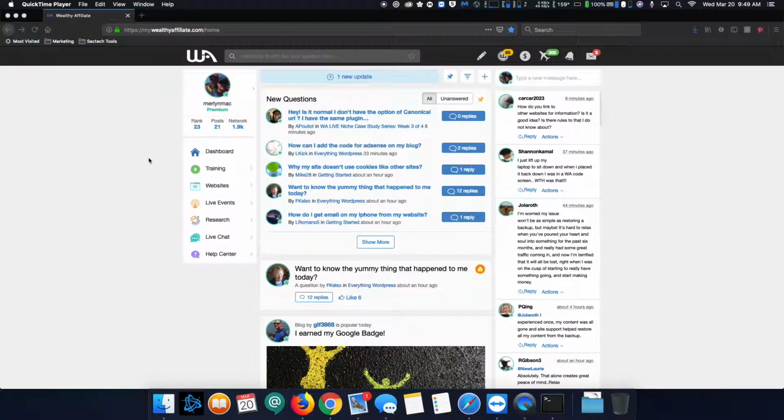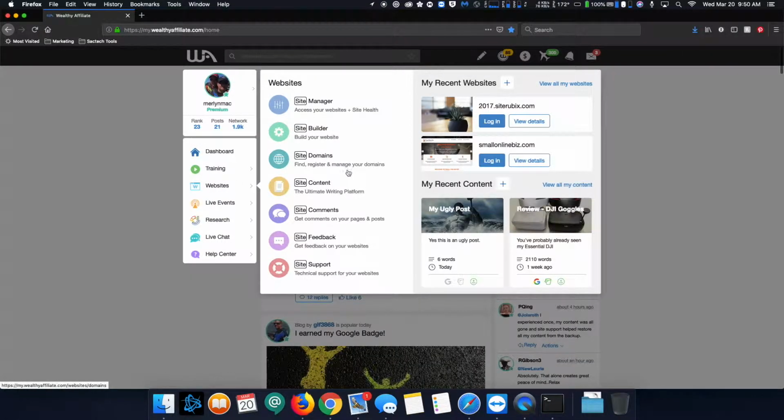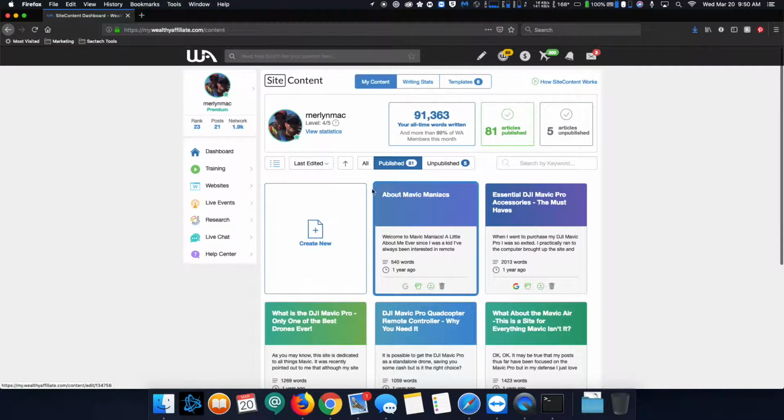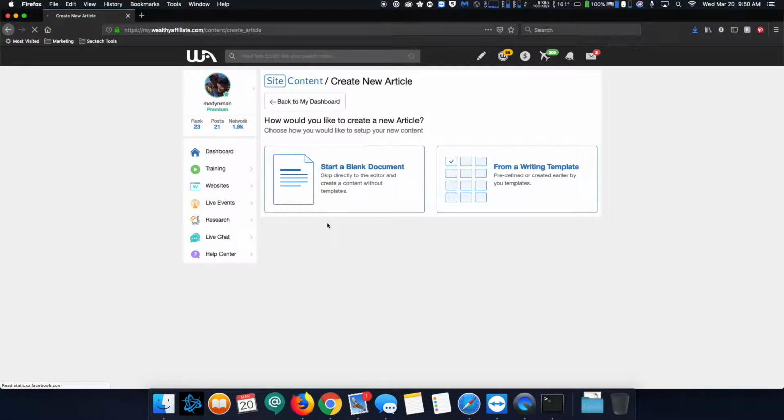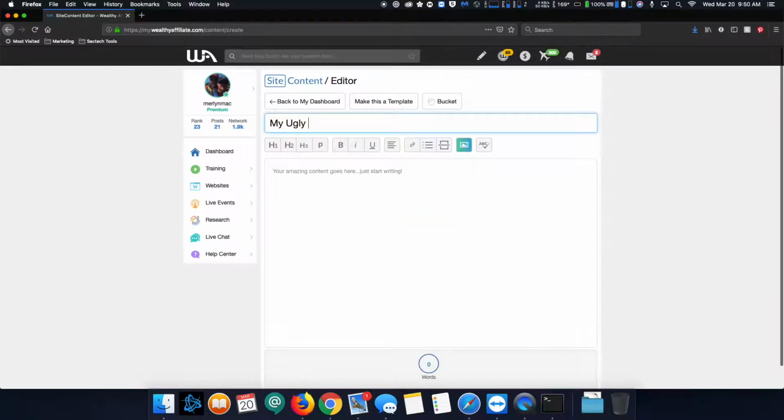But let's go ahead, and I'm going to use site content to create a quick post. By all means, you don't have to use site content. I like it because it has a few features that I find nice, but you can use whatever you want to use. But for now, I'm going to go into site content. I'm going to create a new post. This is going to be an ugly post, just so you know. So I'm going to give it a title called My Ugly Post.